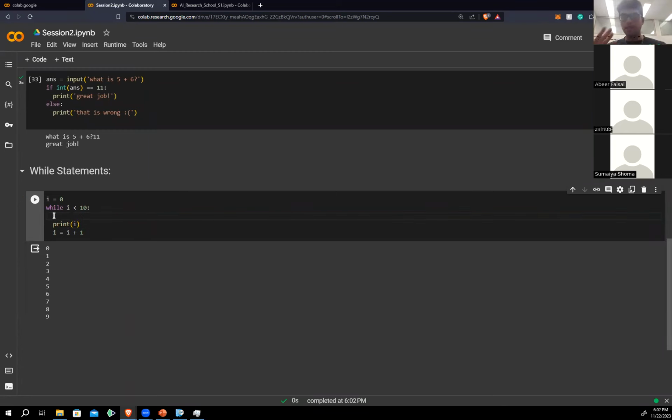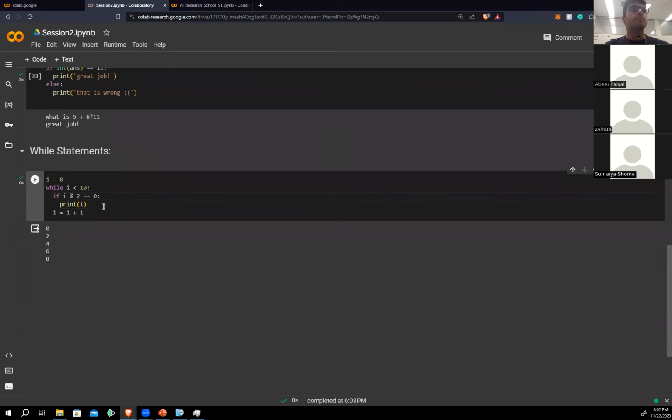we can use conditionals or loops in a nested way as well. So I can say something like, if I modulo 2 equals equals 0, then do the printing, then print the value of I. The modulo takes the remainder of I divided by 2 in this case. So if I is even, it's going to be 0. If I is odd, it's going to be 1. And then we're just going to print that value.